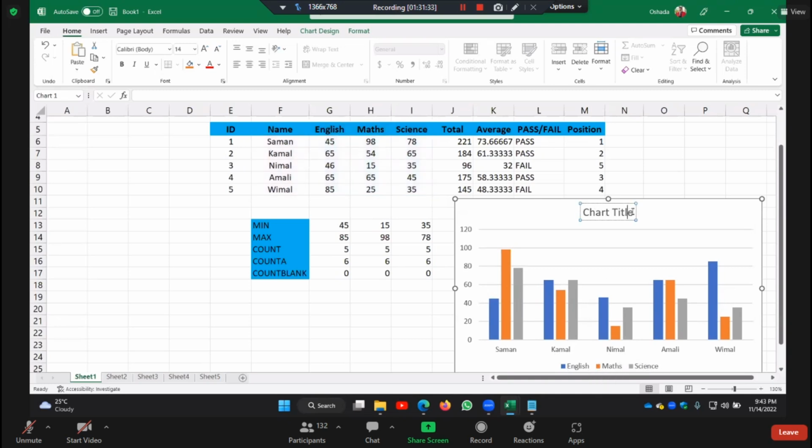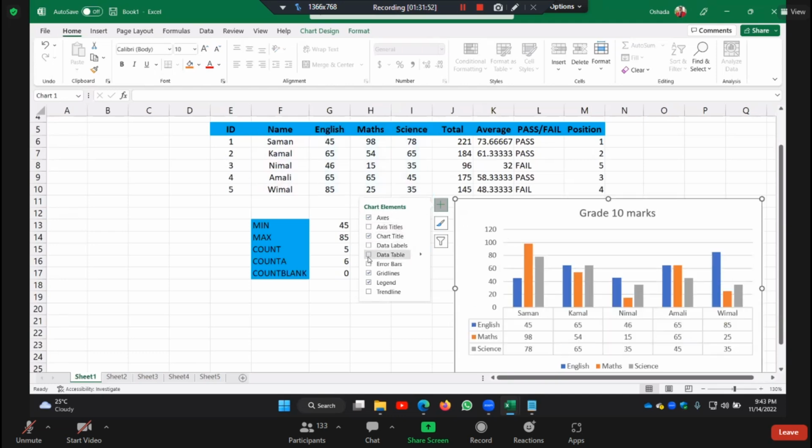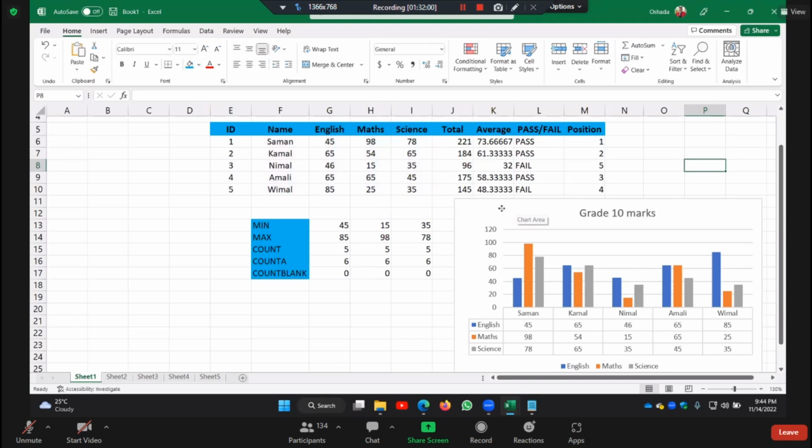I can give a title here if I want. Grade 10 marks. Likewise, I can add or remove elements here also. If I want titles, I can add or I can remove. That is how you add a chart in Excel.